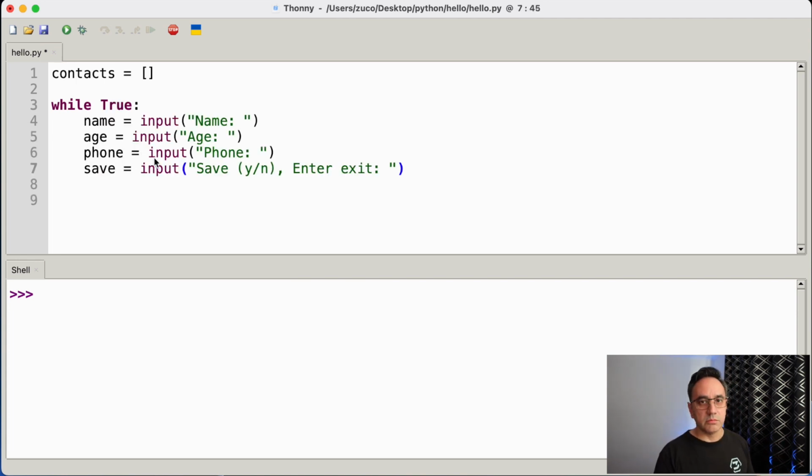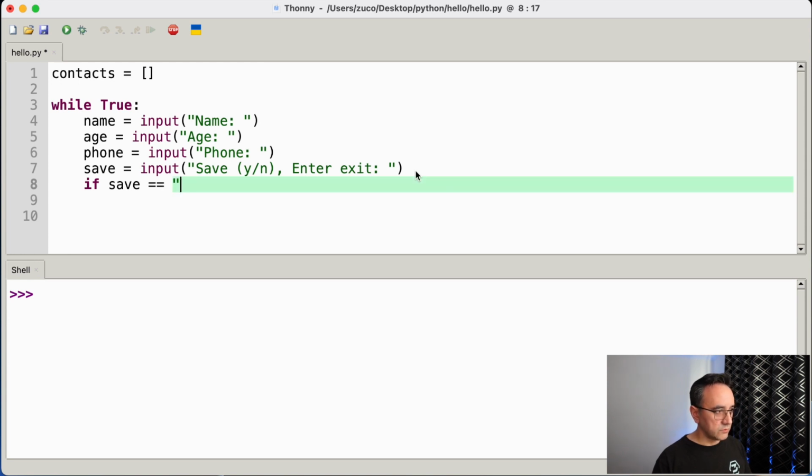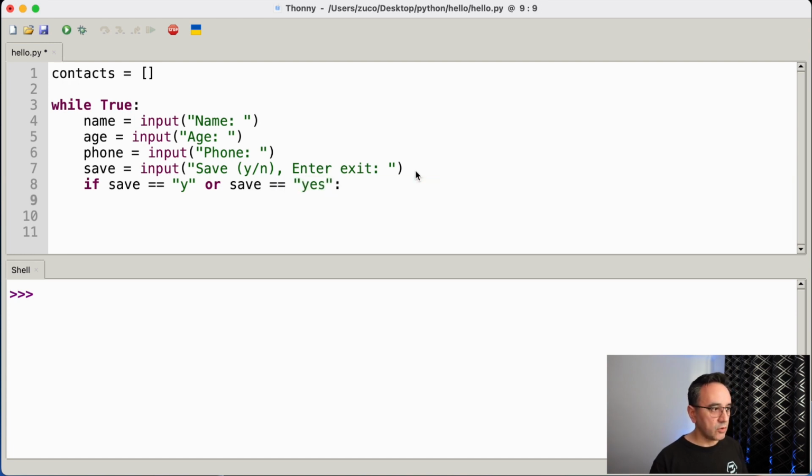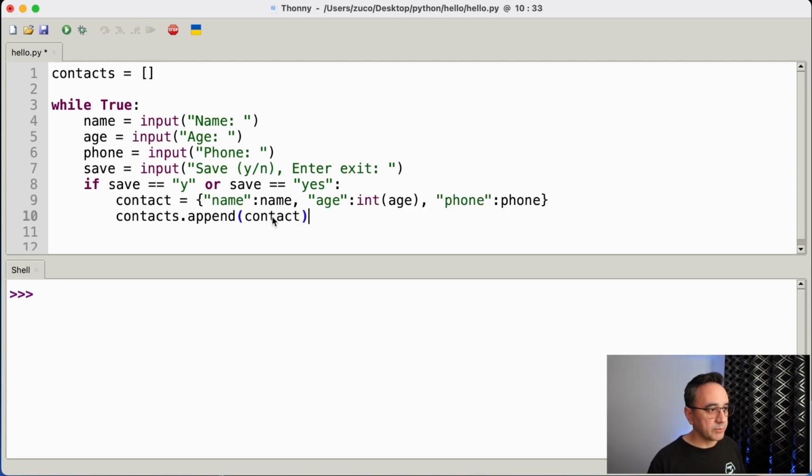Here is pretty simple. It's what we already know. We have the name of the variable, and then we have input name, input age, input phone, save, yes or no, or enter to exit. So this is something that we already learned from the previous episodes. So if save is equal to yes, or save is equal to yes, then we are going to save this contact. And we also append that particular contact to the empty array that we have here.